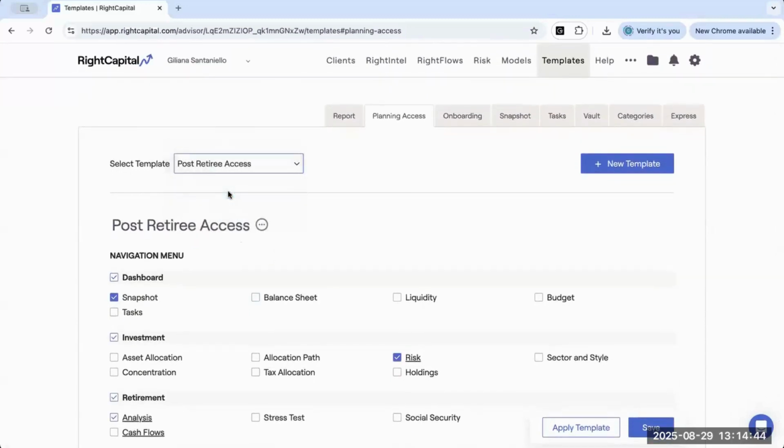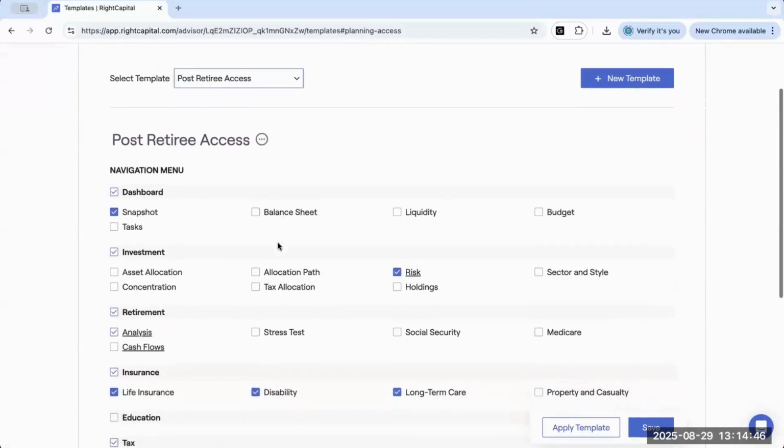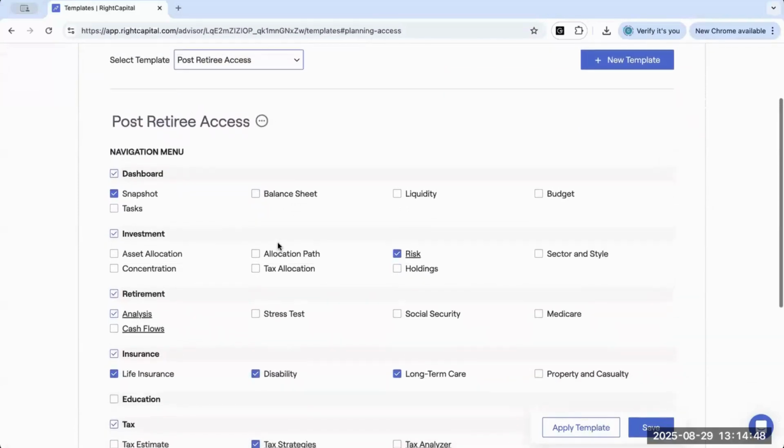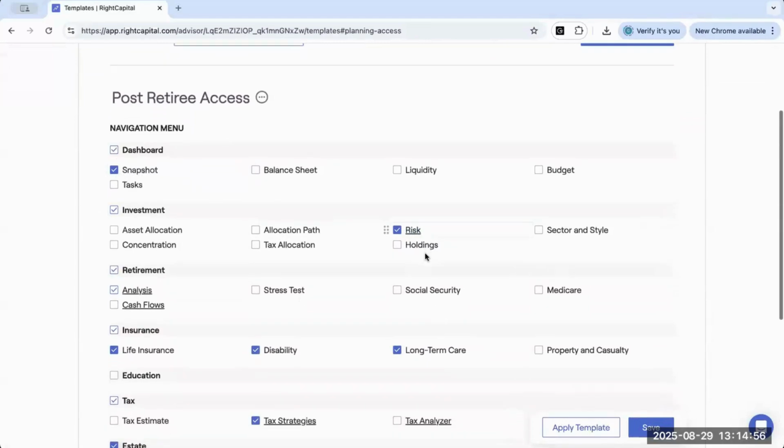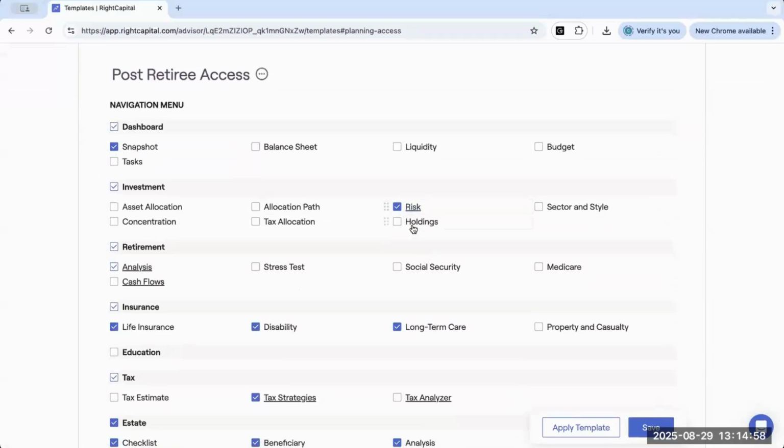And then lastly, we have something like post-retiree access. So we can take a look at our older clients, maybe the snapshot, which is again a nice one-page visual of where the plan is at, their risk tolerance. If we have a risk questionnaire within the system, we can take a look at if their risk tolerance is changing as they get a little bit older. Maybe we need to revisit their asset allocation.